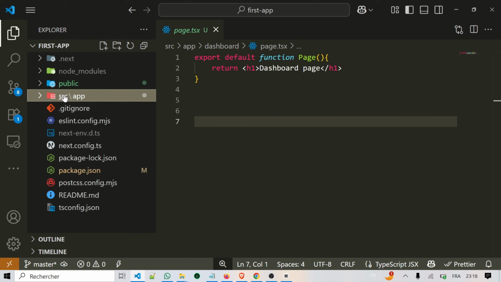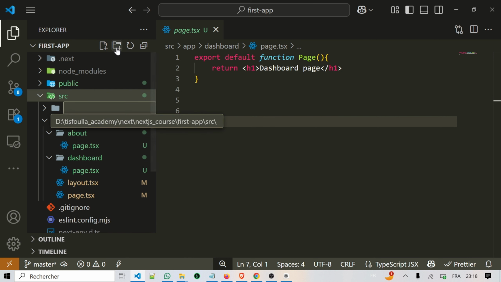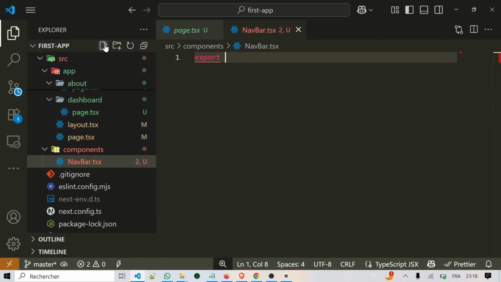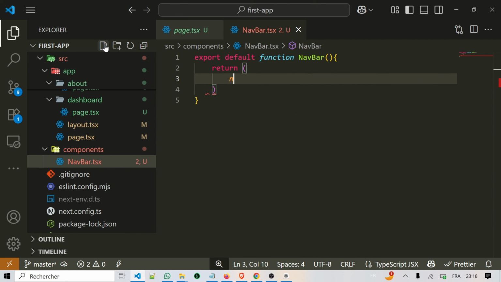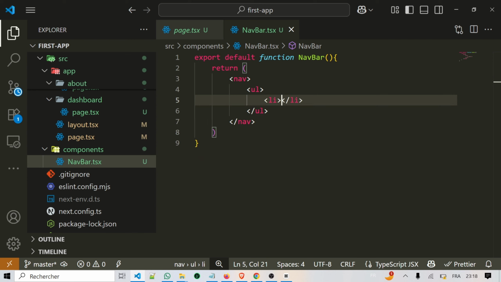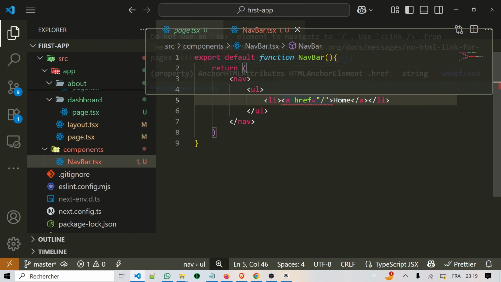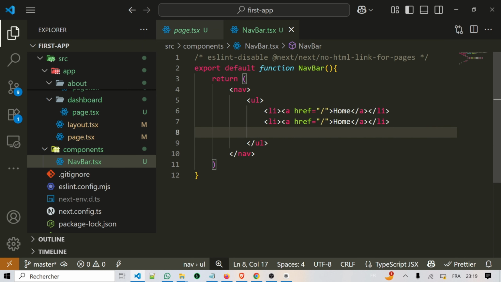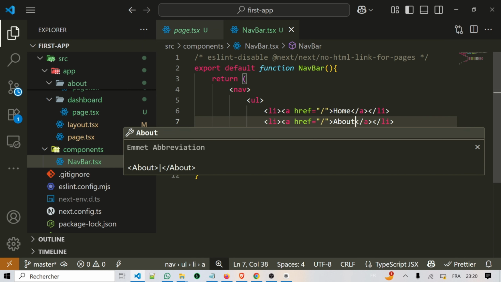Now let's add a new file called NavBar. First, we'll create a components folder inside the source directory, and inside it, we'll add a file called navbar.tsx. In this file, we'll export a simple function component that returns a navigation element with a list of links. One for home, one for about, and one for dashboard.